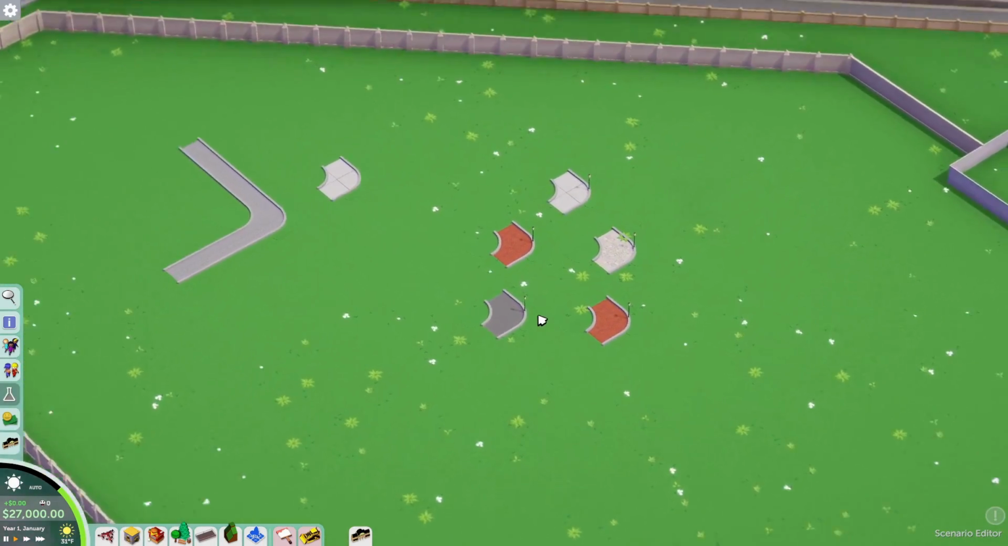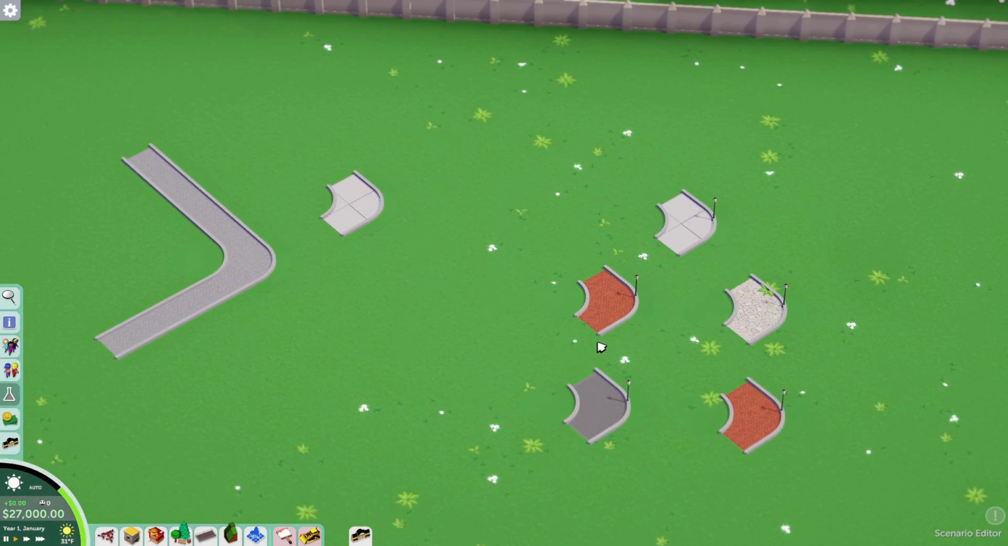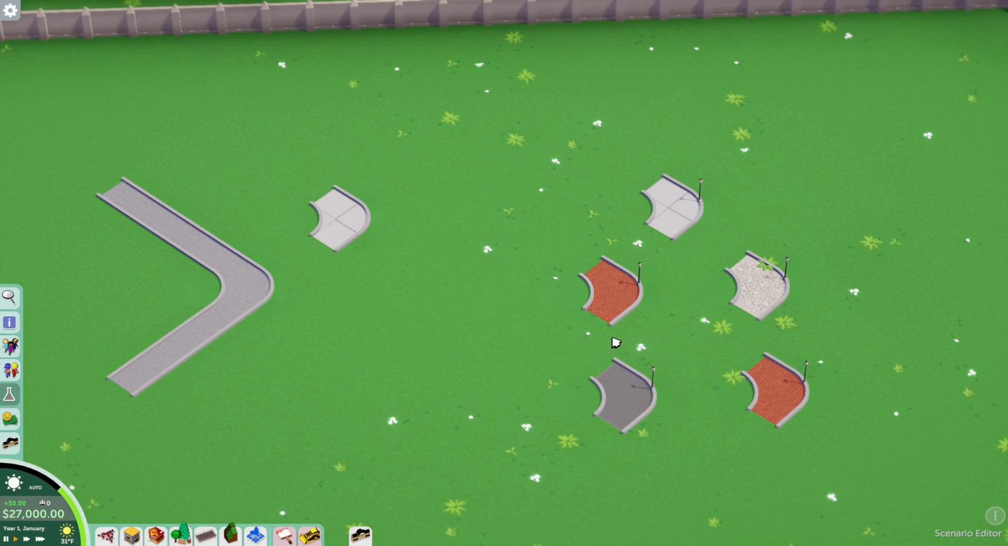So again, I hope this episode helped you out with making some curved pathways, because I always find it fun to have curved pathways in your park. All in all, this has been episode, I have no idea what episode we're on of Parkitect University. It's been a while, but hey.